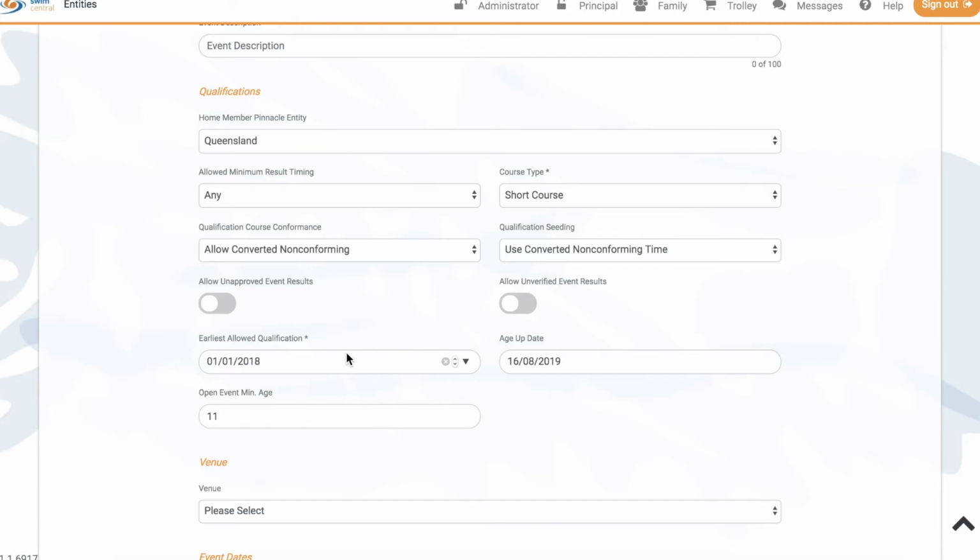The next field is earliest allowed qualification. This should have come through from Meet Manager. However, if the field was left blank in Meet Manager, it will be populated in Swim Central as the 1st of the 1st, 1970. You can change the date here, if needed, to restrict the earliest date for entry times to have been swum. The age update field allows you to set the age update for the meet. This should have been populated from Meet Manager, but please check it is correct.